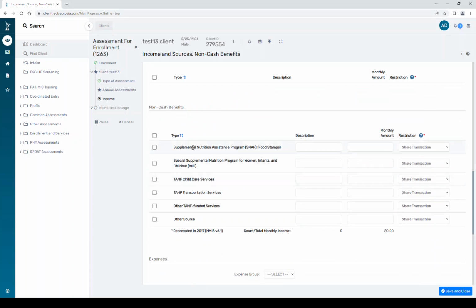For non-cash benefits, I'm going to go ahead and click on this box and fill in, let's see, $350. Now, I do not have to put in a dollar amount here. I can take this out and it will still save and allow me to move on.